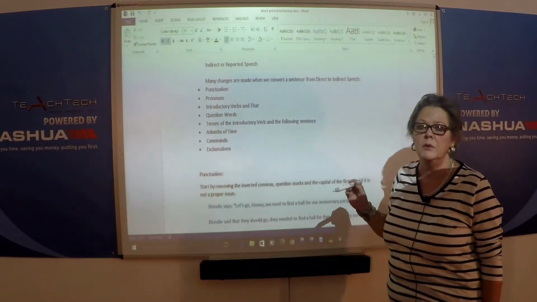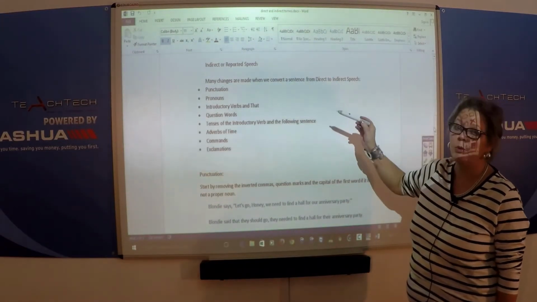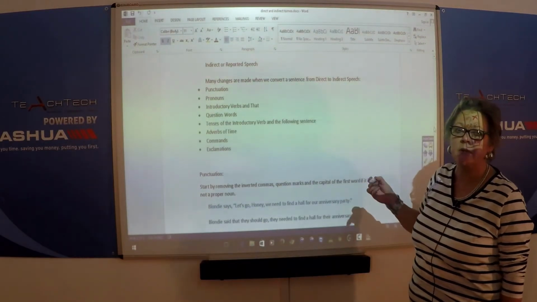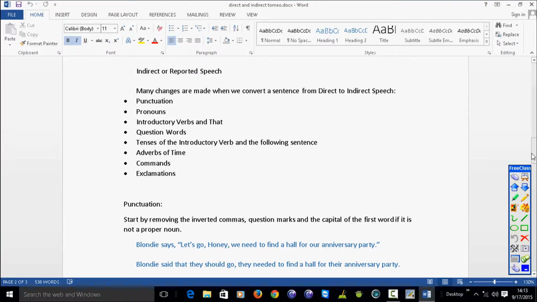Now, the part of this you are more often asked to give an example of is the indirect or reported speech. We use both terms, and any one of them can be used in a test paper or in the exam. There are many changes which we make when we convert a sentence from direct to indirect speech. We have to look at all of these: the punctuation, pronouns, the introductory verb and the use of that, question words, the tenses of the introductory verb and the following sentence, adverbs of time, commands and exclamations. So let's start with punctuation.